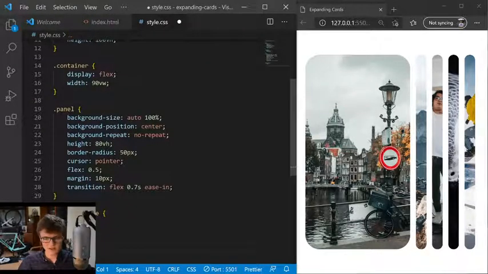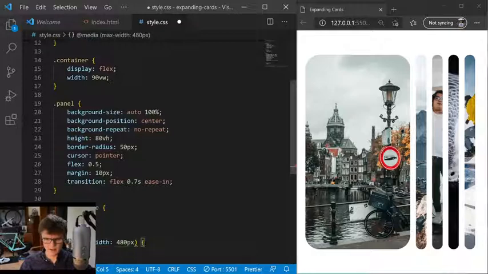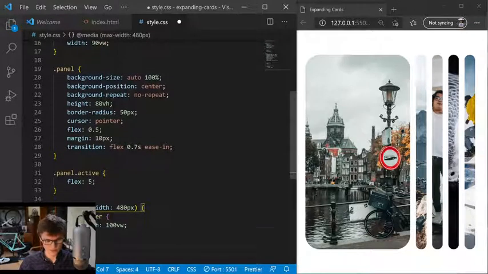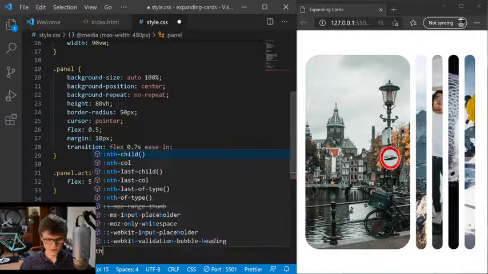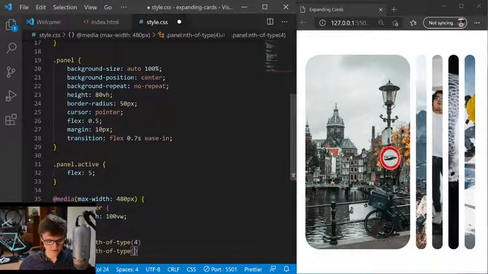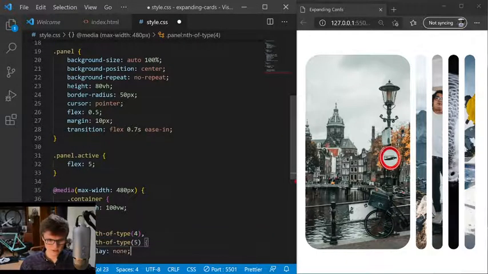Okay, I'm going to just add a couple of media queries for a smaller screen, because on a smaller screen we probably don't want all 5 images. So we'll say max width 480 pixels, so smaller phones, and the container, we'll change that so the width is 100 viewport widths, so it does take up the whole screen this time. Should still be some padding, and we'll say panel, and then we can use the pseudo selector nth-of-type, so the nth panel, and we're going to select the 4th, copy that down, and also the 5th. So we're just going to drop off the last 2 images by putting display none.